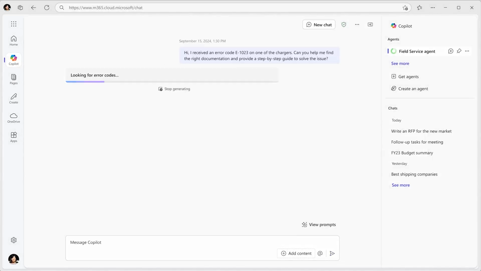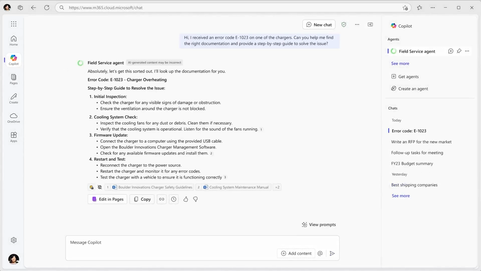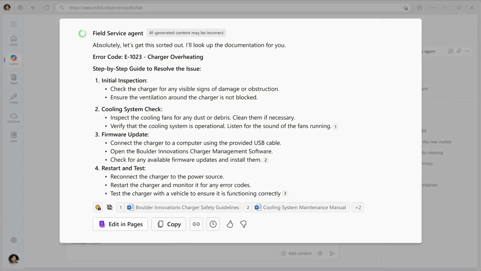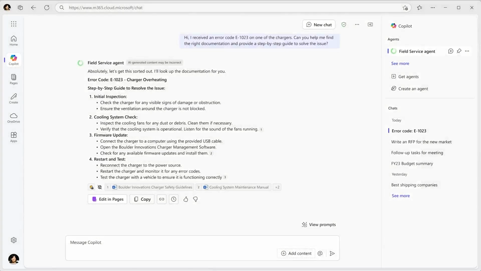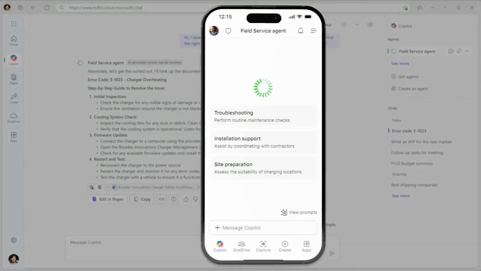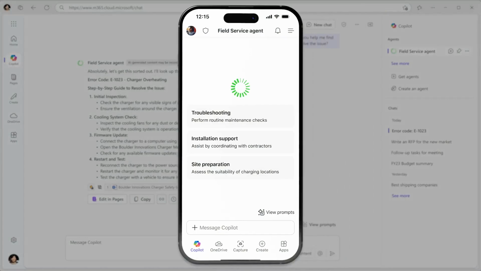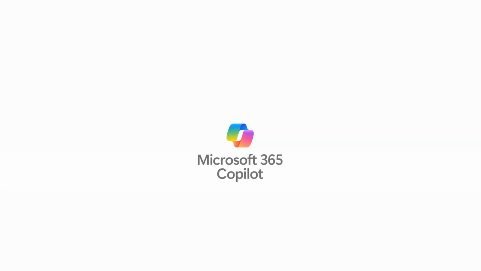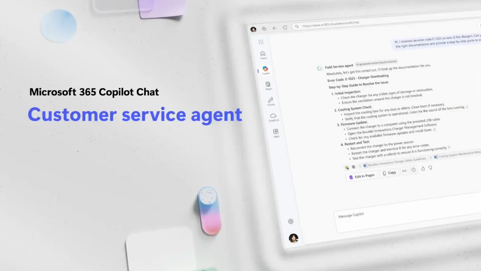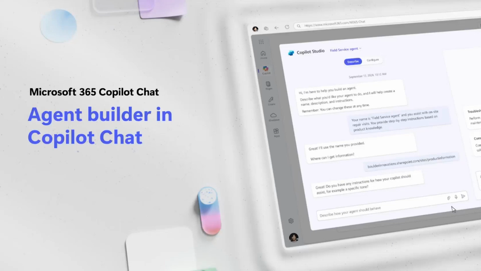It has access to all your product knowledge and can give you step-by-step instructions in real time, so you can easily troubleshoot the error code and get your customer back up and running. And all these agents can be accessed from any device, whether you're using a PC, mobile phone, or tablet. Okay, so let's continue with Agent Builder and Copilot Chat. I will show you how to build an agent now.